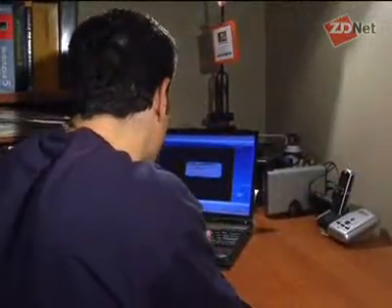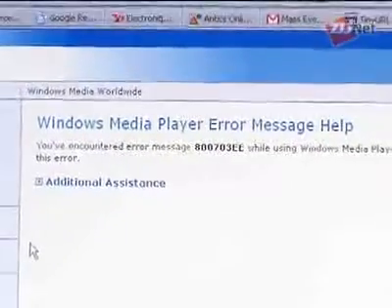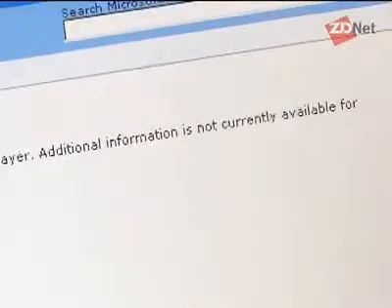But when I click on that message, it leads me to a page that says Windows Media Player Error Message Help. And unfortunately, the page is just as useless as the error dialog was because it says additional information is not currently available for this error.